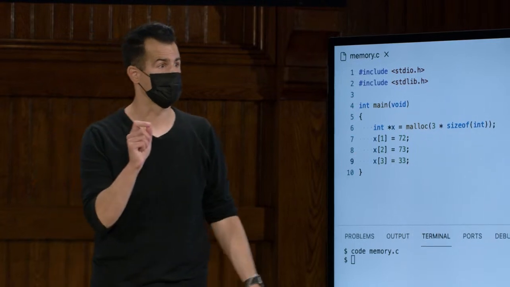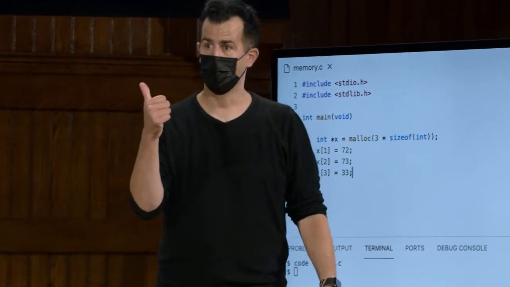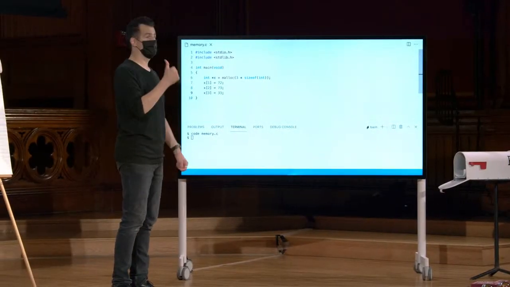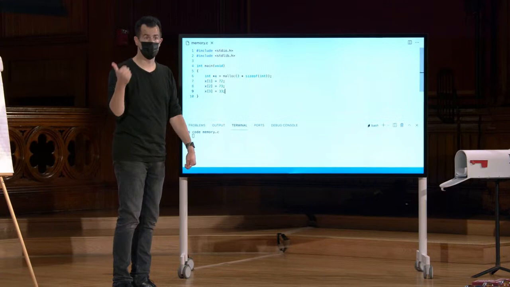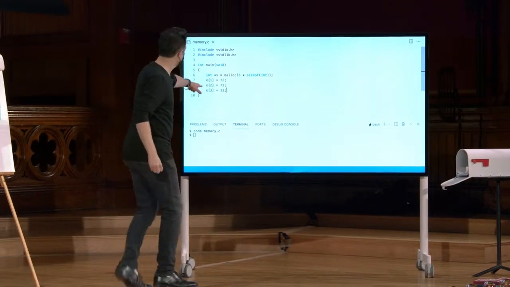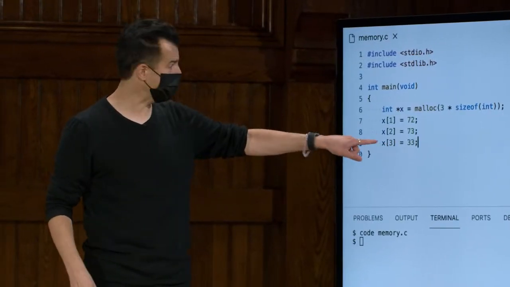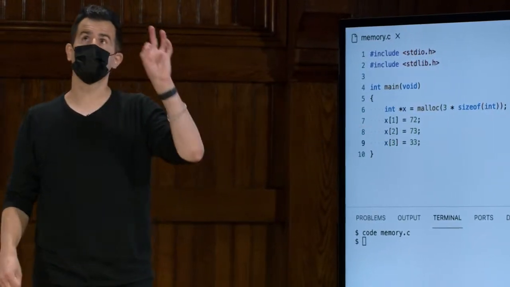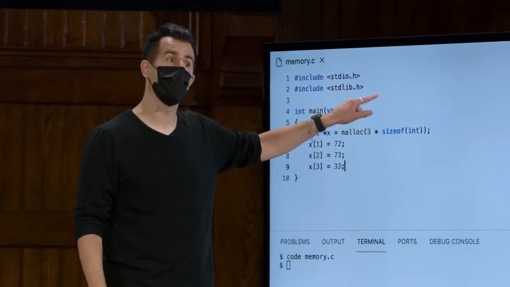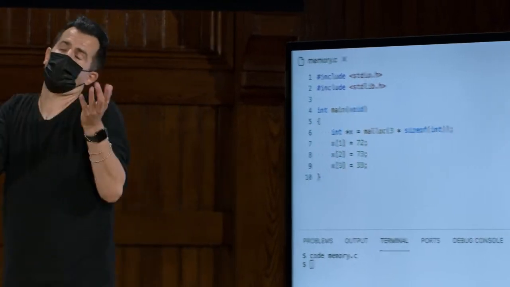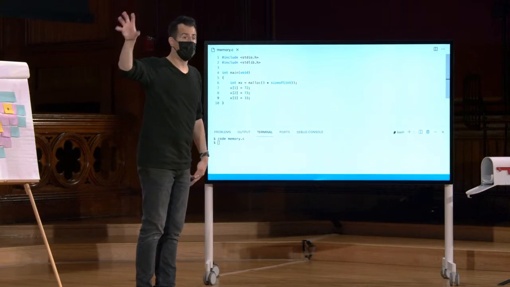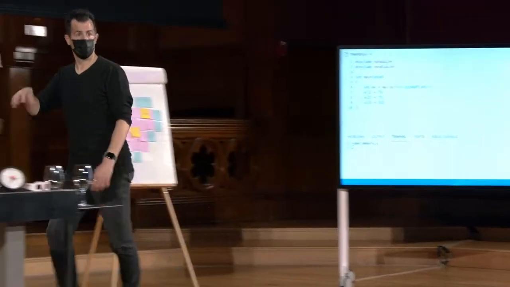But I have made 2 mistakes. I did not start indexing at 0. So line 7 should have been x bracket 0. Line 8 should have been x bracket 1. And then line 9 should have been x bracket 2. So first mistake. The second mistake that I've made as a side effect is I'm also touching memory that I shouldn't. x bracket 3 would mean go to the 4th int in the chunk of memory that came back. I only asked for enough memory for 3 ints, not 4. So this is what's called a buffer overflow. I am accidentally, but deliberately at the moment, going beyond the boundaries of this array, this chunk of memory.